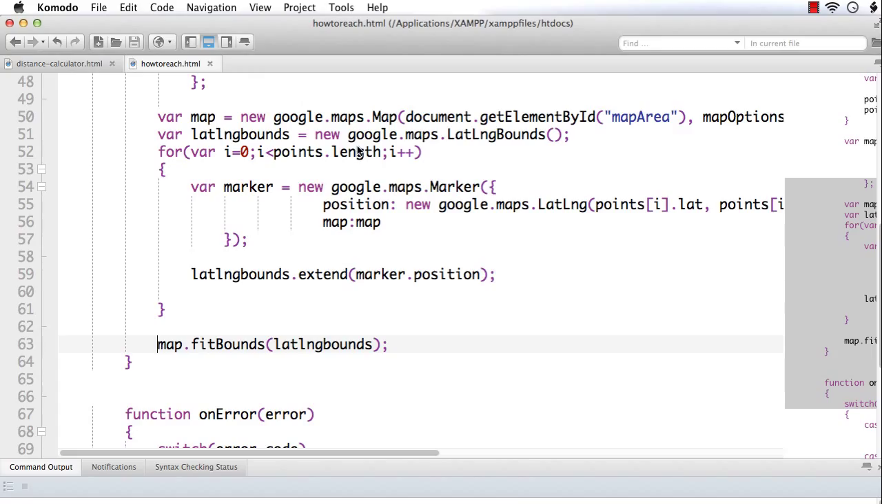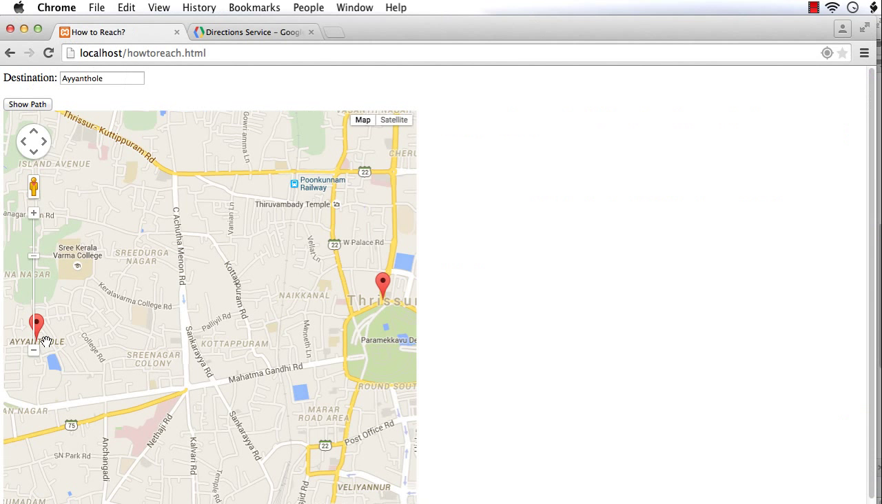What we have done, we have written the code to adjust the zoom level automatically based on the source and destination points. Okay, now we have the source and destination points and markers at both those points. Next we are going to draw the actual path, that is the actual route to reach from the source to the destination. We are going to use Google's Directions Service for that purpose. We will see it in the next video.